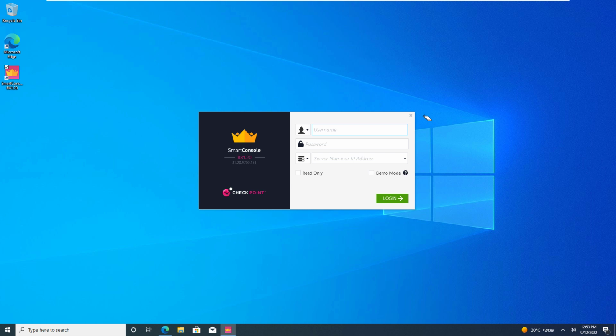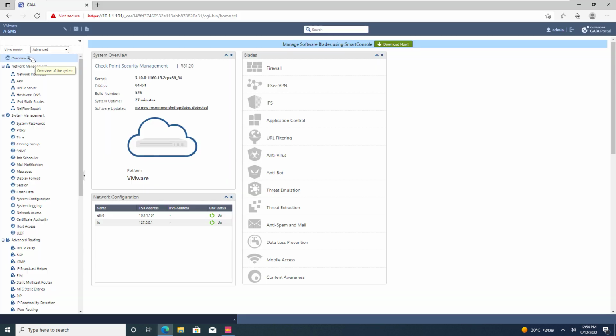Now, in order to successfully log in, you will need the username and password configured during the first time wizard, the IP address of the management, and of course, to make sure there's no restriction on the access list on the management, or in the right term, the GUI client list.